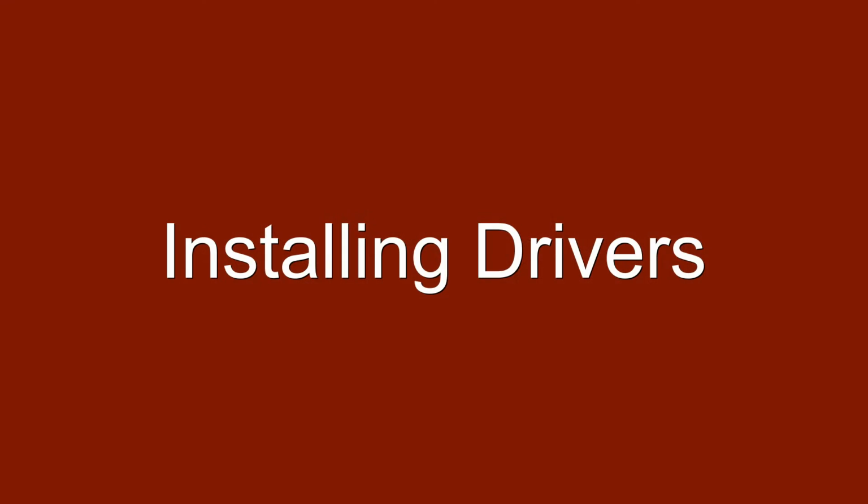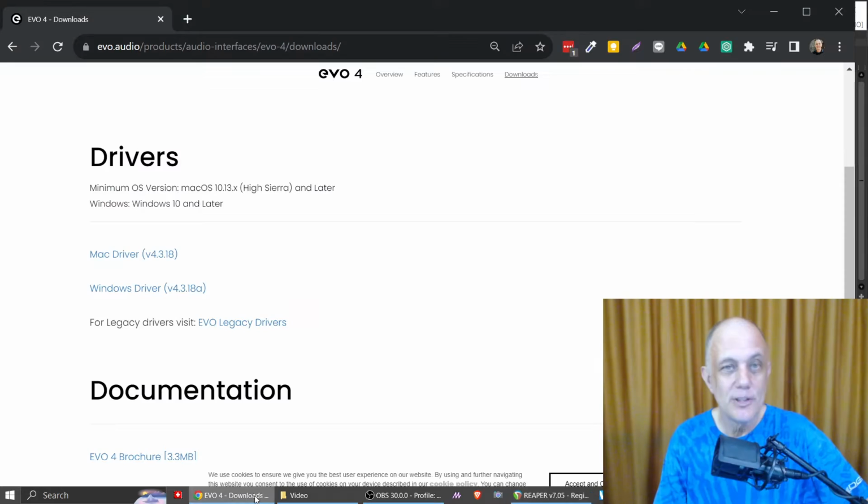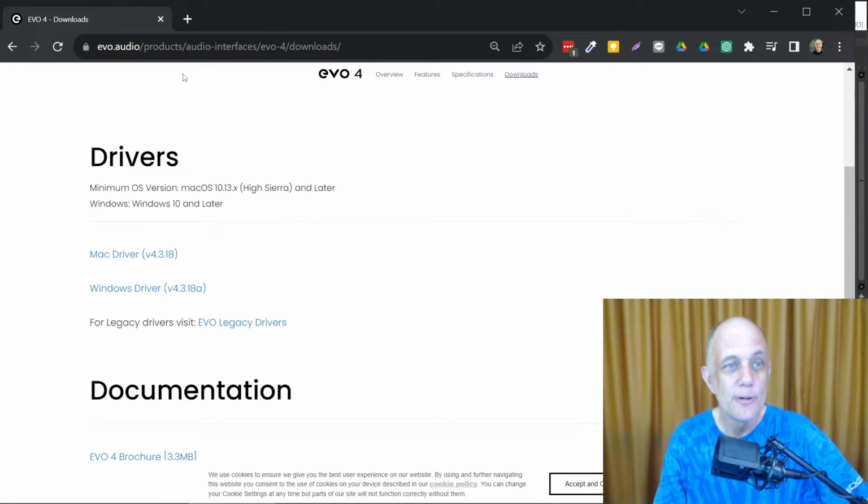Now it's time to install the software for our audio interface. I'm using an Audient EVO 4, so let's go to the website and search support for downloads, and here I have the drivers for the EVO 4. You just download it for your operating system and install it like any other piece of software.